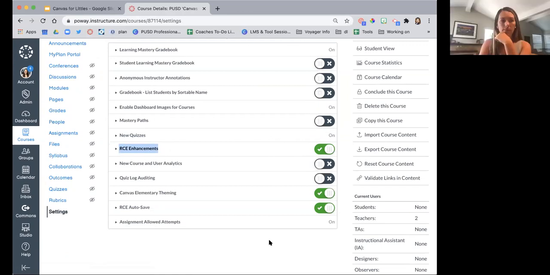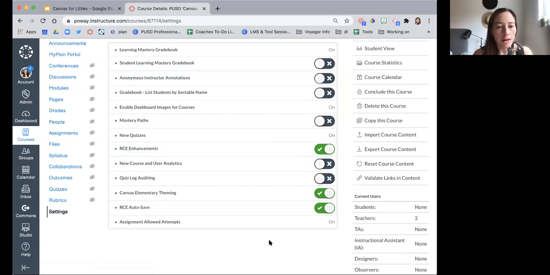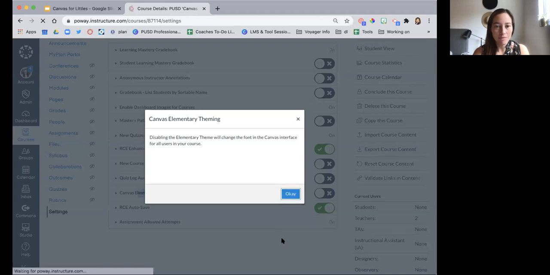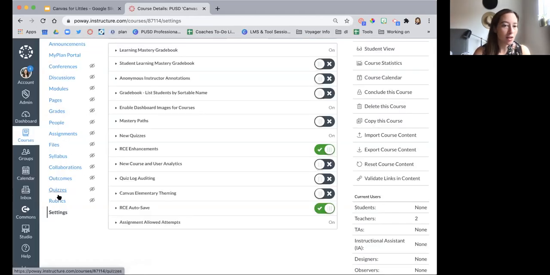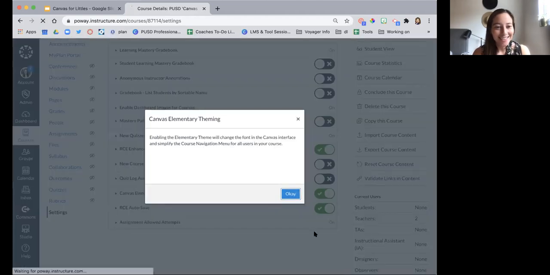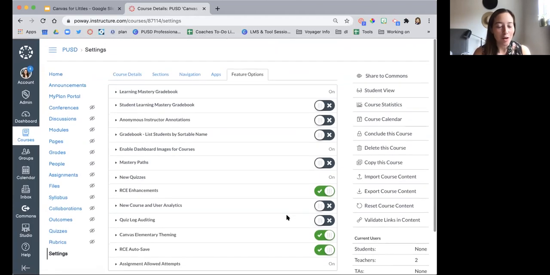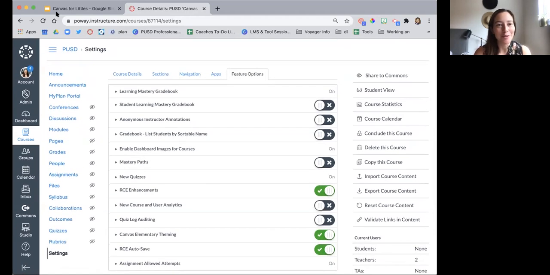Now there's one more thing that I turned on here. It is the elementary Canvas theming. And this is purely aesthetic. You may have noticed the font in my course looks a bit like Comic Sans. I'm going to go ahead and turn it off so you can see the difference. So you can see it turns a bit less elementary looking. If I turn it back on, it has more of that playful look. So again, that's purely aesthetic, but if you would like to turn that on for your students or yourself, you may do so.